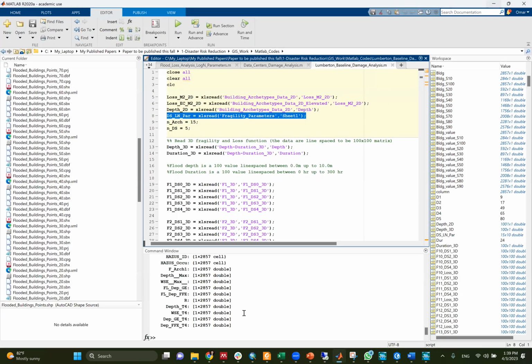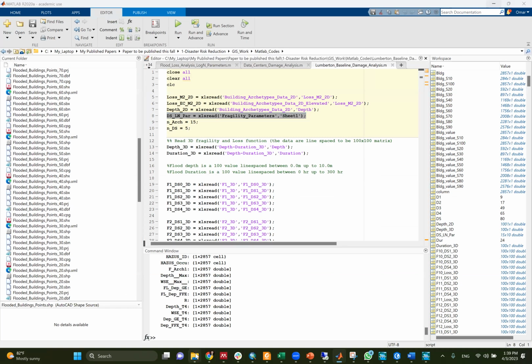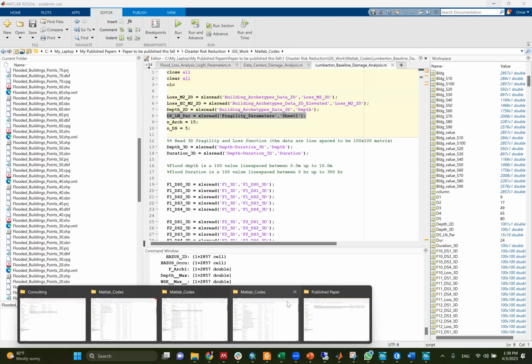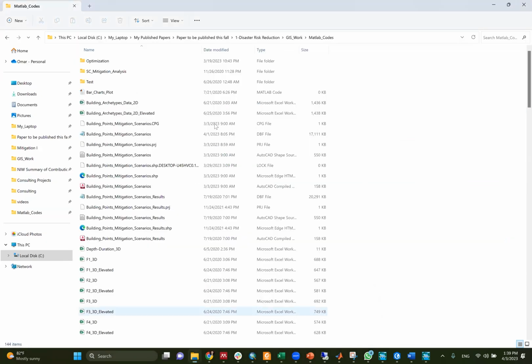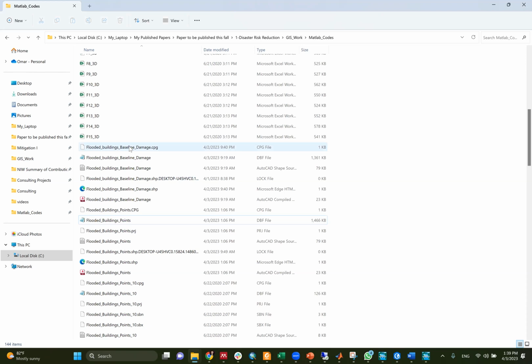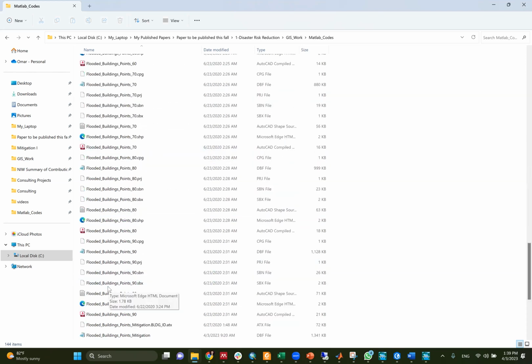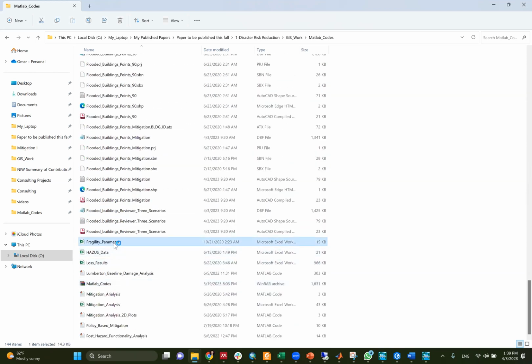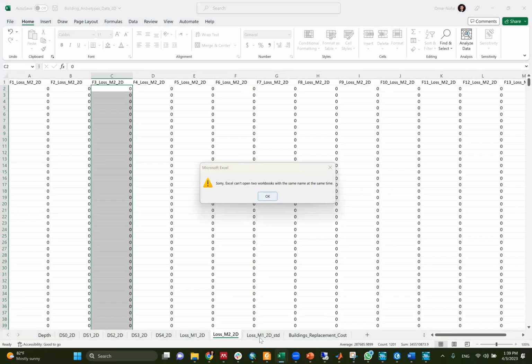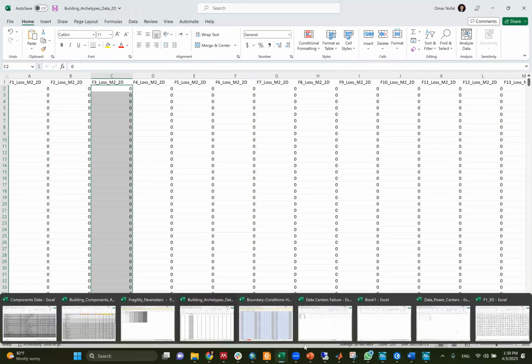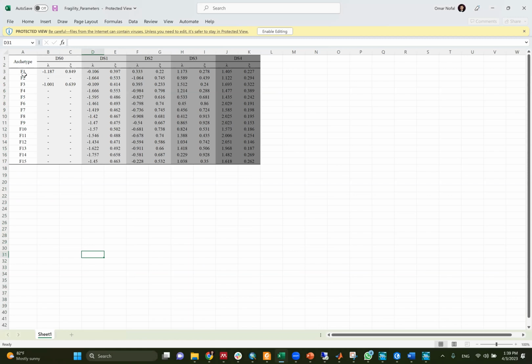Okay, so I read also the parameters, and I believe I have them in an Excel sheet somewhere here. Fragility. Yeah, this one. Like if I open this sheet, it says it's open. Yeah, this one. So I have the parameters here. I will give you this sheet so that you don't have to write them from the paper.